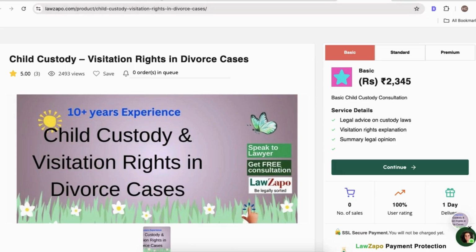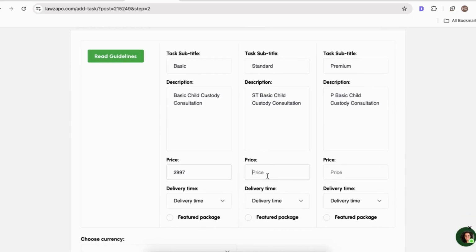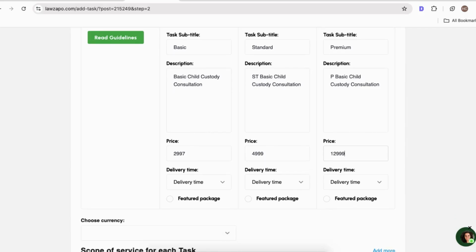Now let's go ahead and create for basic, standard, and this is premium. Then the price: say this is 2999, this is 4999, and this is 12,999. Delivery time: say 2 days, say this is 3 days, and say this is 1 month.